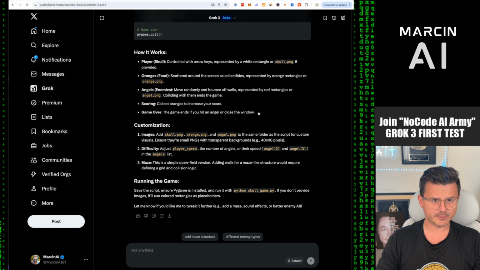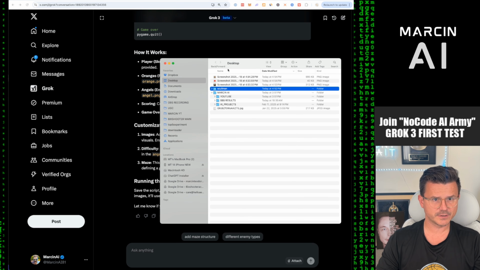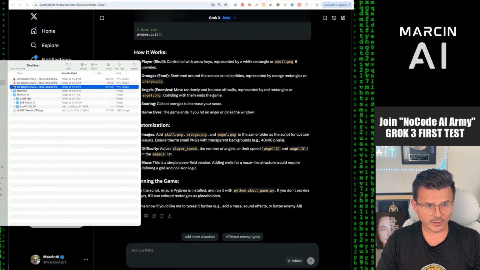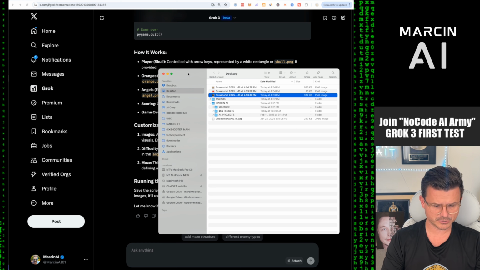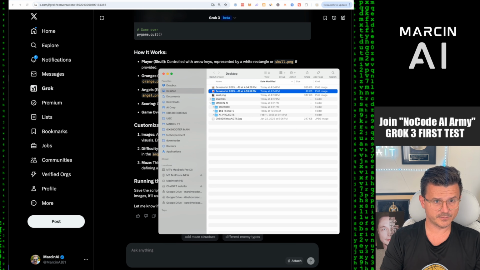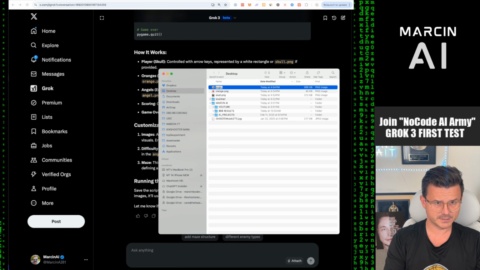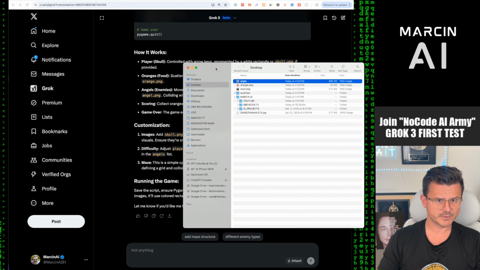Okay, so now we got our three. Now we're going to call them. So here we go. Let's save. Desktop. So we got our skull.png, orange, and angel. So we got skull.png. Then we're going to do orange.png. And the last but not least is angel. That's angel. I don't even know if I'm spelling this right.